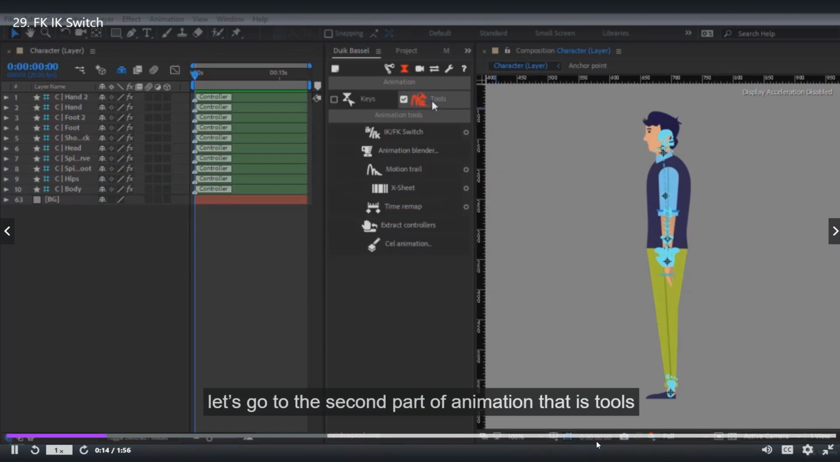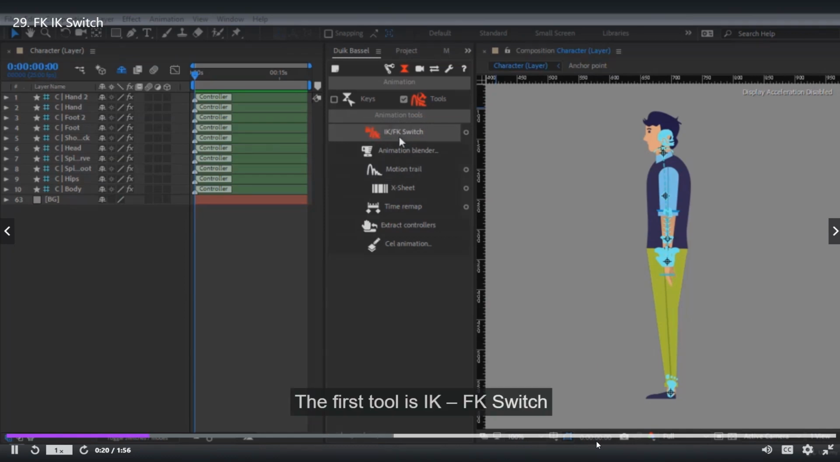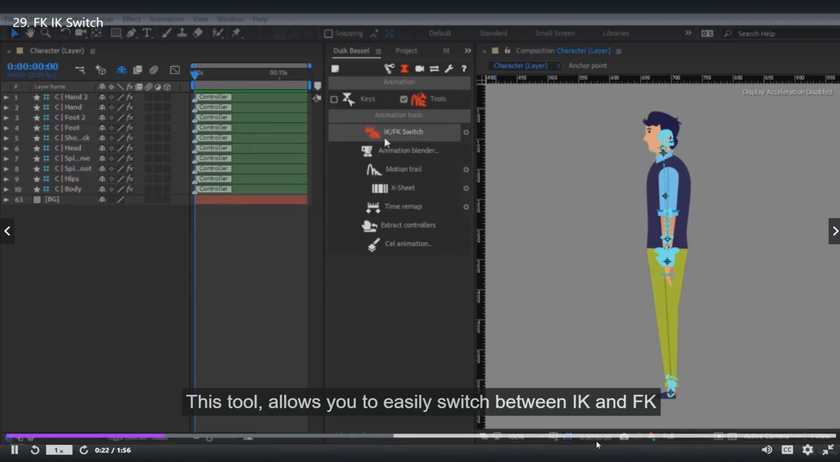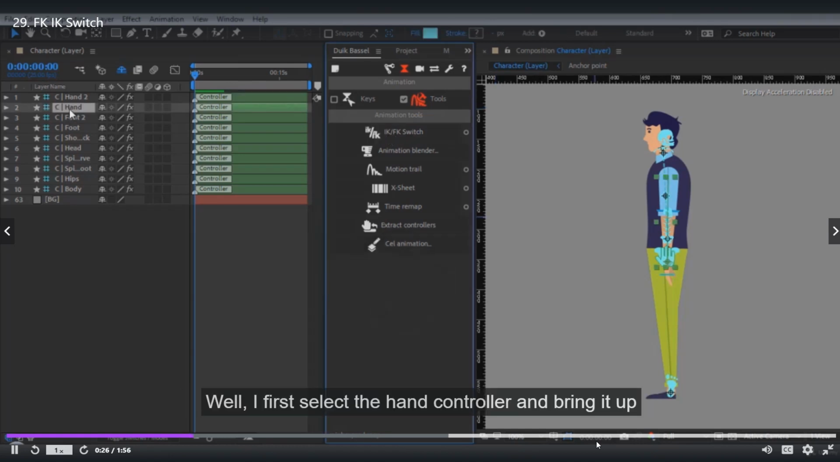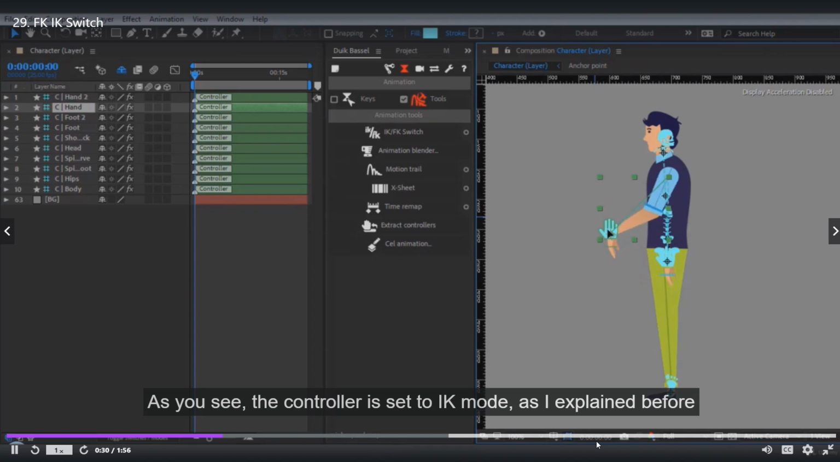Let's go to the second part of animation, that's tools. Here in the tools panel we have several different tools. The first tool is the IK/FK switch. This tool allows you to easily switch between IK and FK. Well, I first select the hand controller and bring it up. As you see, the controller is set to IK mode as I explained before.